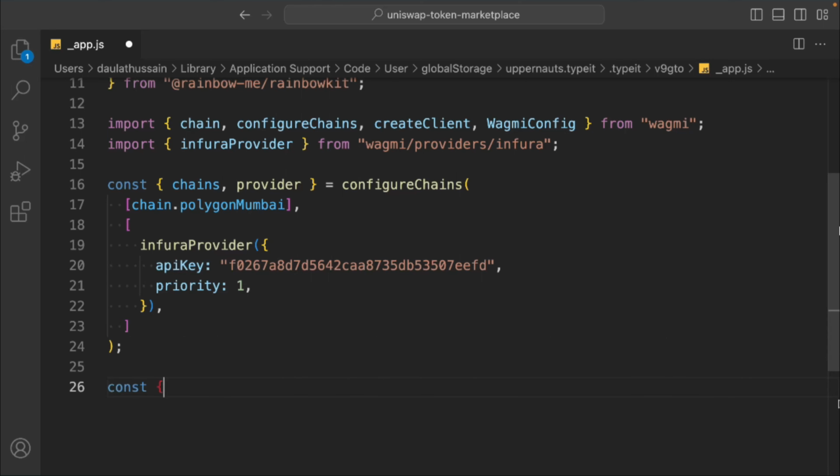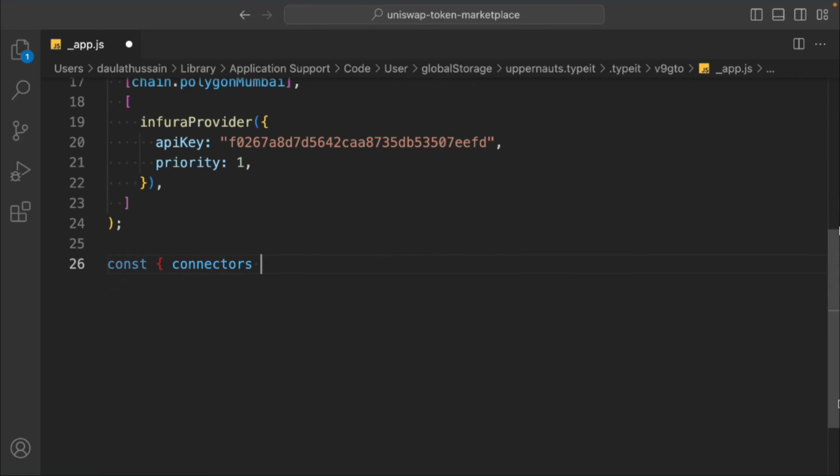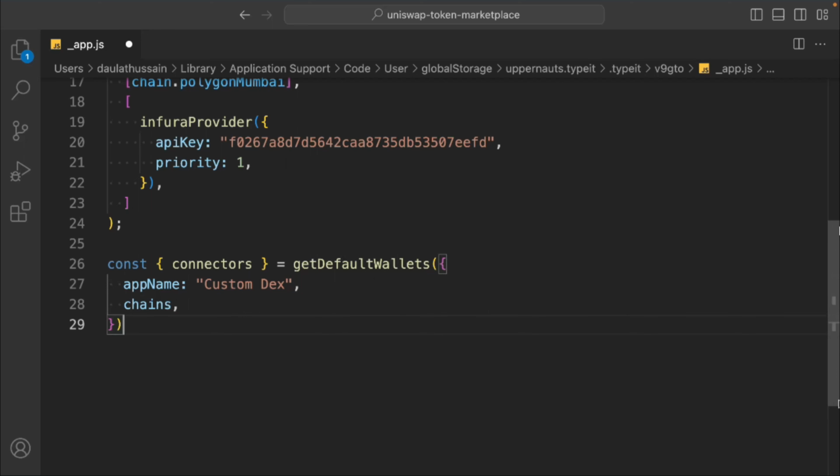We can take a variable called connector, and this is coming from the getDefaultWallet, and we have to set the information, meaning the app name. I'll call this custom decentralized exchange, and the second information we have to pass is the chains, and that's how we can get the connector. So once we have the connector, we can come back here.